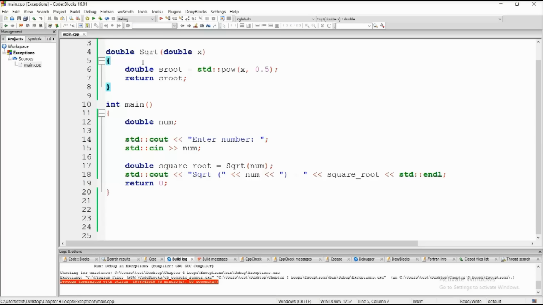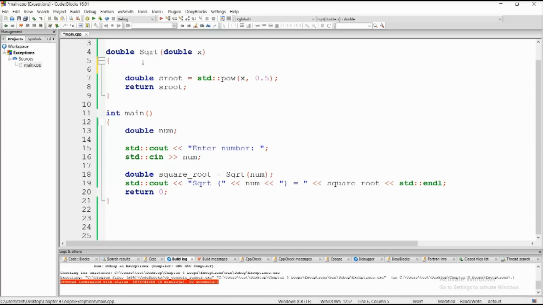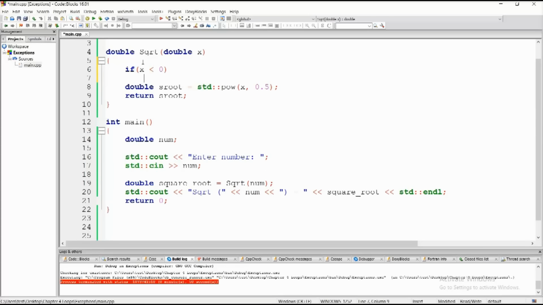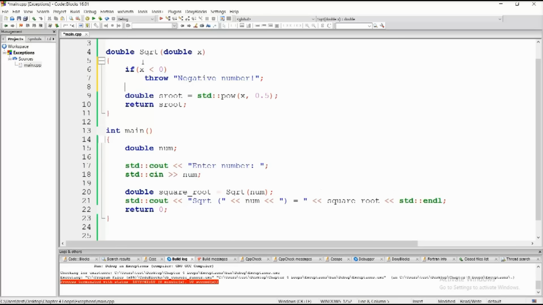And basically, it's going to look very similar to if, because we are going to use if. But in the if, we will use throw as well. So if x is less than 0, then I would like you to throw negative number. So just throw an exception that the number is actually negative so that we know that there is a problem.